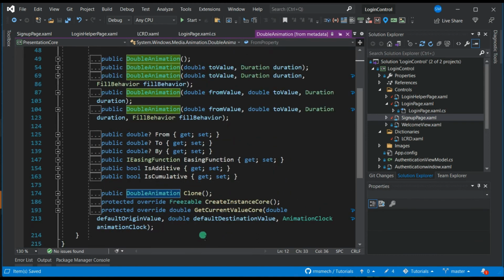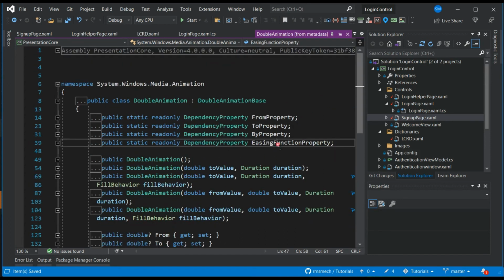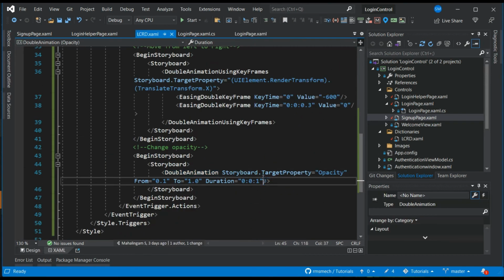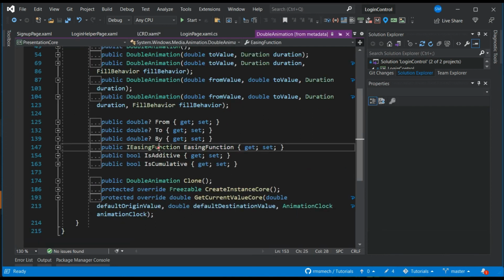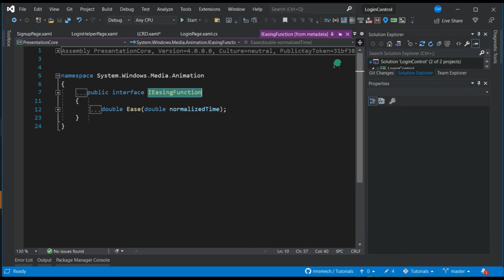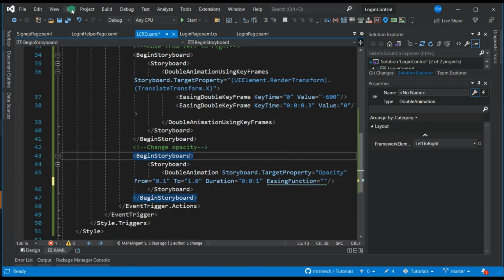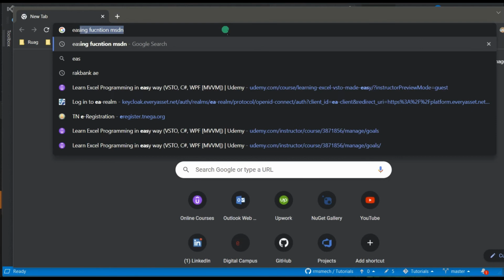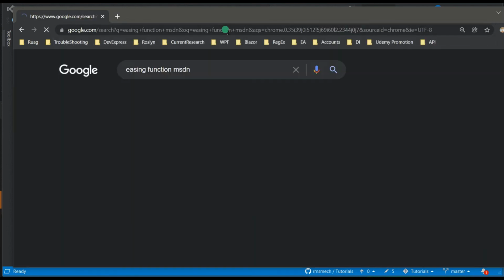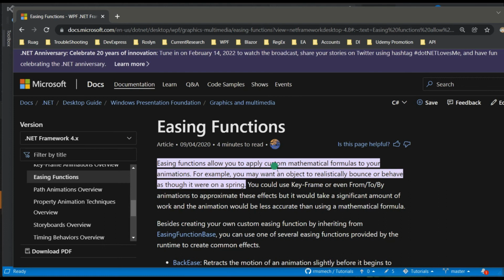Where is this easing function? Okay, easing function. Let us set the easing function, or maybe we can directly set it via the property. No, it's not there. So we have a lot of easing functions. Where can I find the easing functions? Okay, how do I find that? We do the usual, go to easing function on Microsoft. Okay, that's the first thing.